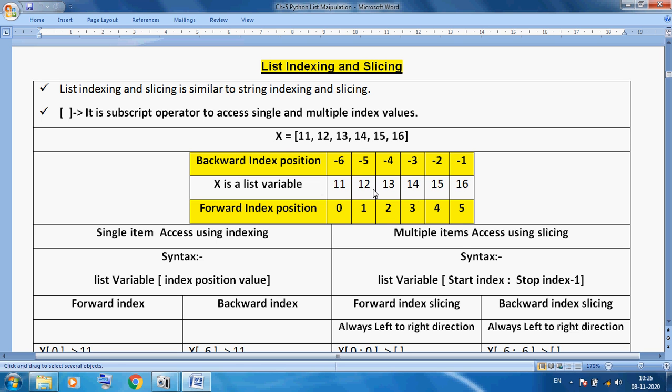So we can access these values with the help of index position. But Python provides a good facility: we can also use backward index position. So we have two options, forward index and backward index. In backward indexing you can see -1, -2, -3, -4, -5, -6, going right to left. The last value is always -1, then -2, then -3, -4, -5 and -6.